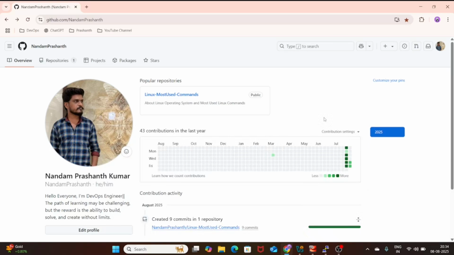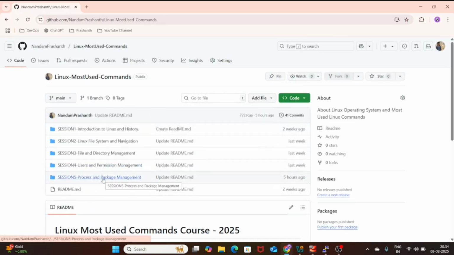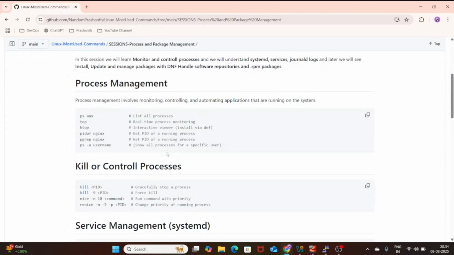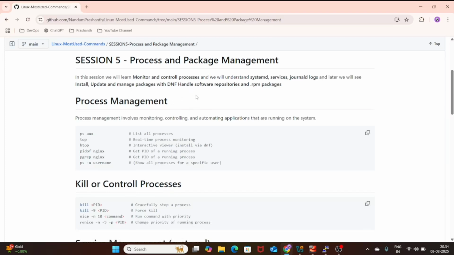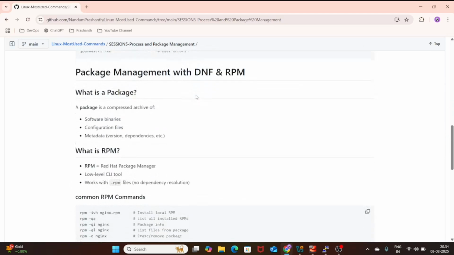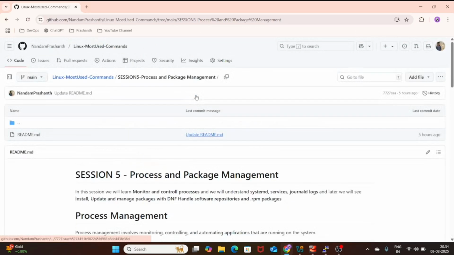As a series of Linux most used commands, today we are going to learn process and package management. Same again, I have prepared notes for session 5, which is process and package management, in our Linux repo. In this session, we will learn to monitor and control processes, RPM, DNF, service management, and all those things. I have prepared the notes in our Git repo. Let's begin.